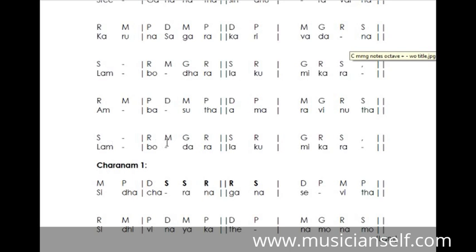Sa re to ma slide on the 2nd string. Ga and re hits. Sa re ga re sa. Sari on the 3rd string, Karisa on the Ga on the 2nd string 5th fret and Re and Sa again on the 3rd string or the 2nd string as you wish.